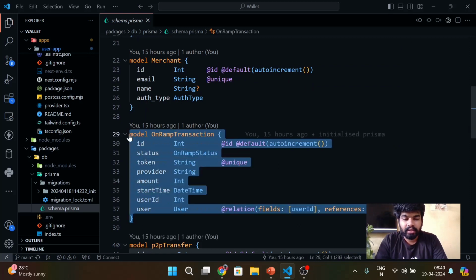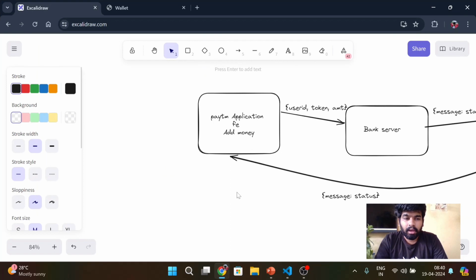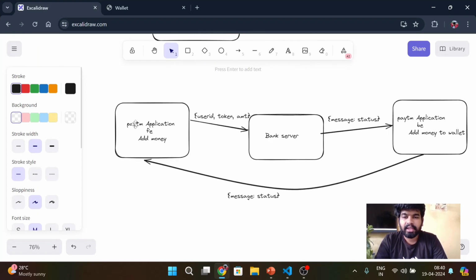This on-ramp transaction is something like, for example, let us take a Coursera example. When a user comes to the Coursera application and buys any course, then he will be navigated to a bank server, maybe HDFC, SBI, or whatever. Coursera is like, I have a user who wants to send money to me, please handle it. So the bank server will then update the backend application of Coursera with the status. Then the backend application of Coursera will intimate the front end application of the status of the payment.